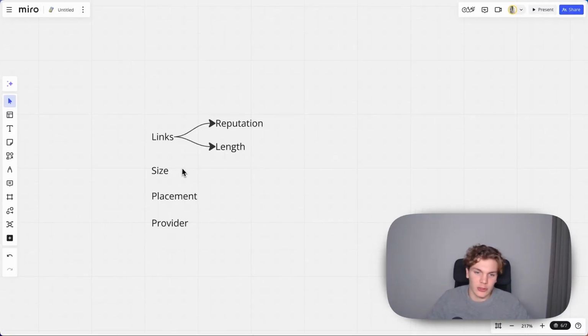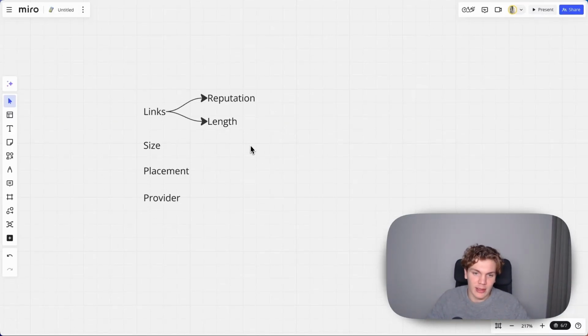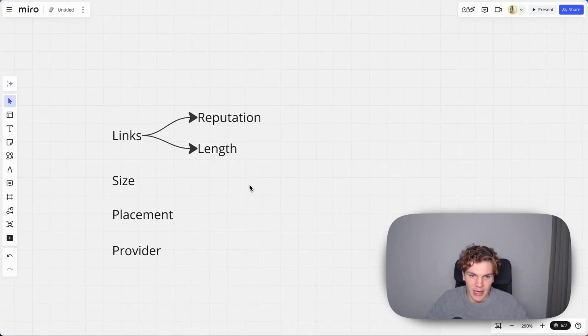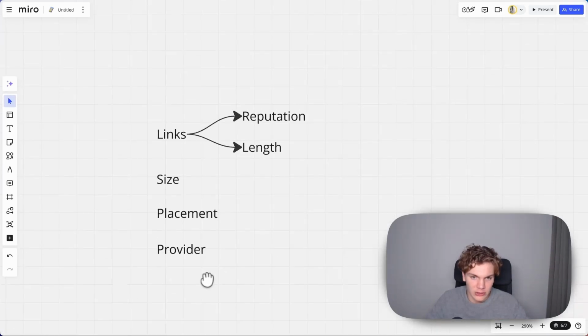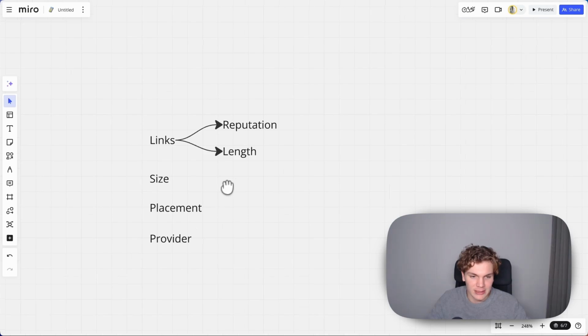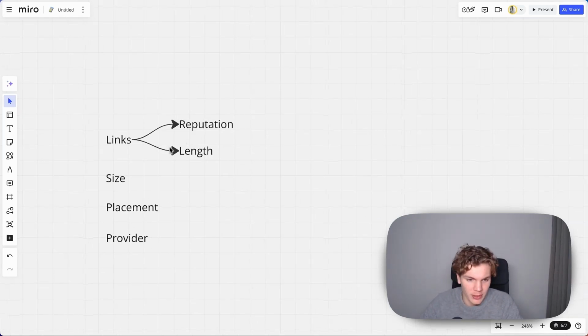There are 4 things that you need to look at: link reputation, link length, size, placement, and provider. These are the things that impact deliverability, and you need to fix all of them essentially to maximize your inbox landing, if that's a word. So let's start from the top and go down.